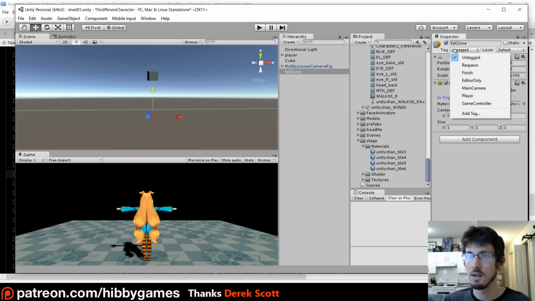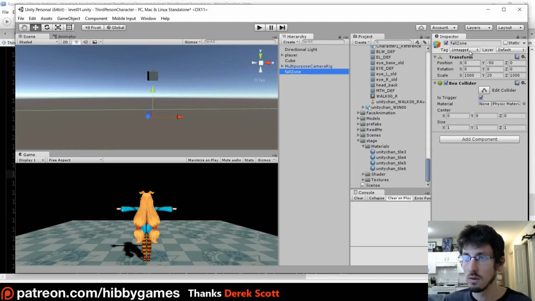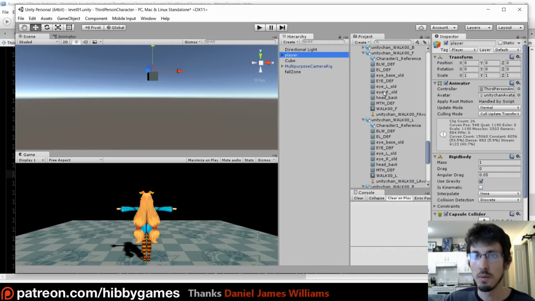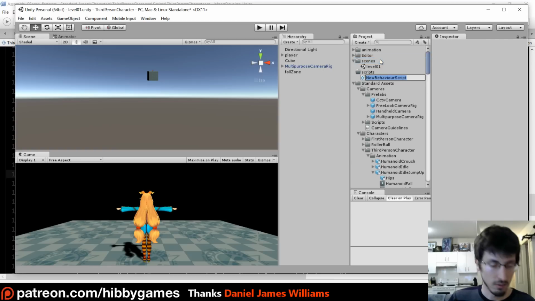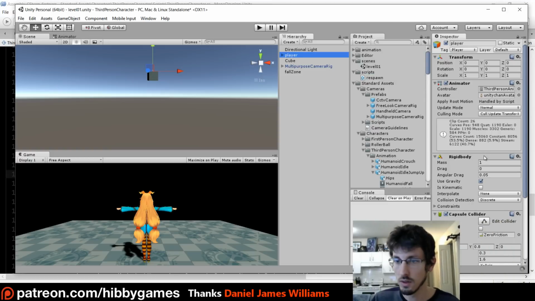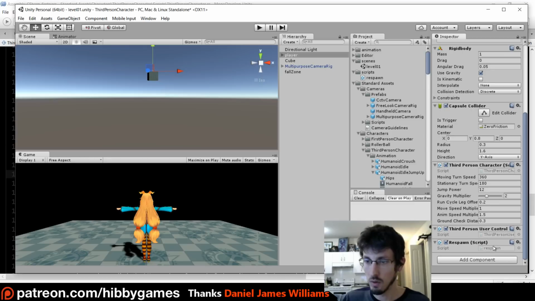And let's go up to the tags here and add a new tag and click the little plus and call it death. So tagged as death. So if she touches this, she hits a collider that's tagged as death, and we'll kill her. So let's make a new script. In our scripts folder, let's just call it respawn, and drag that onto player once it lets us. Respawn, and let's go in there.